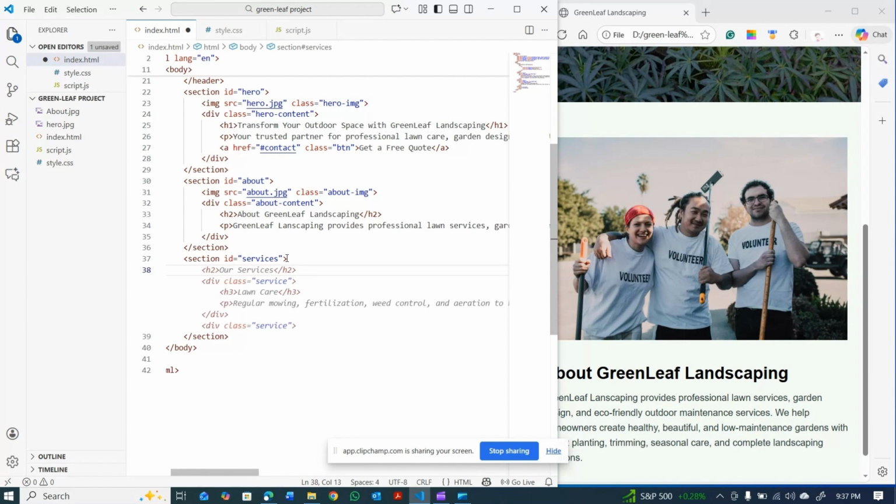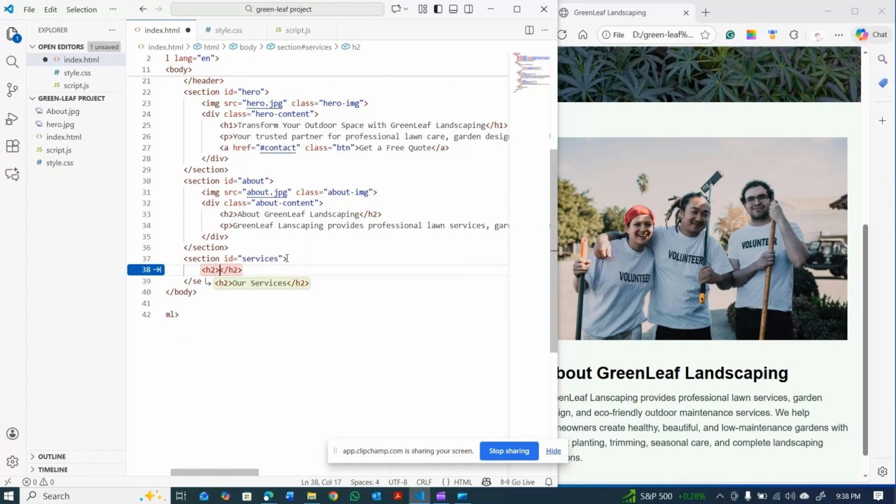So let's create a heading for the services section, and it should be SEO friendly. So we can write something like our landscaping services. As you can see, this is a second level heading inside the section. It announces the section title to users and search engines and helps with document structure and SEO.